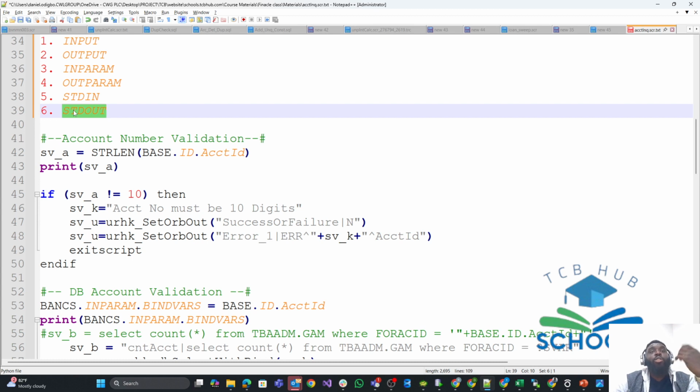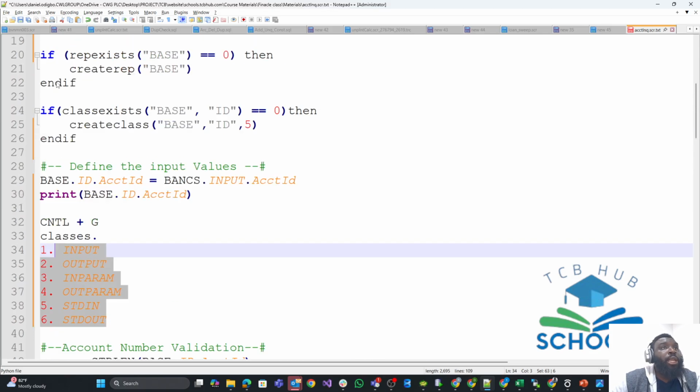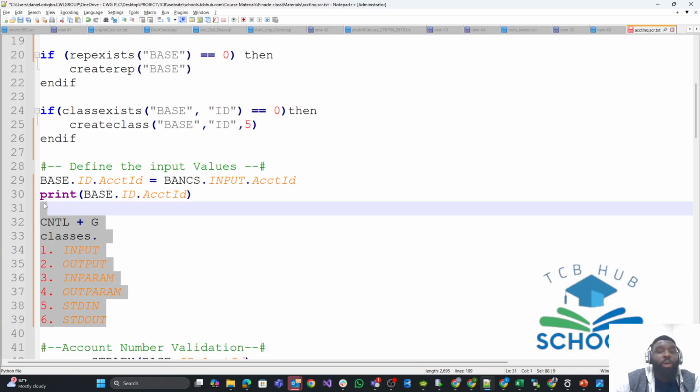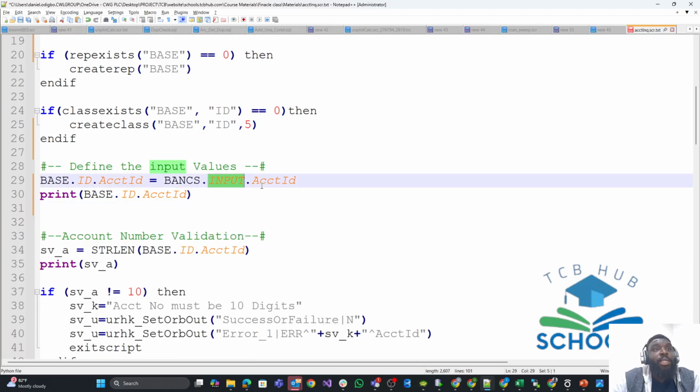STD out is also the same thing as the input, right? But we don't always use this. Like I said, we'll talk about this when we get to the intermediate or the expert class. So I'm going to delete all of this again so that we can continue our class. Thank you. So now you guys know why we have this input class. It is a standard repository, a standard class for accepting values from the front end, okay?